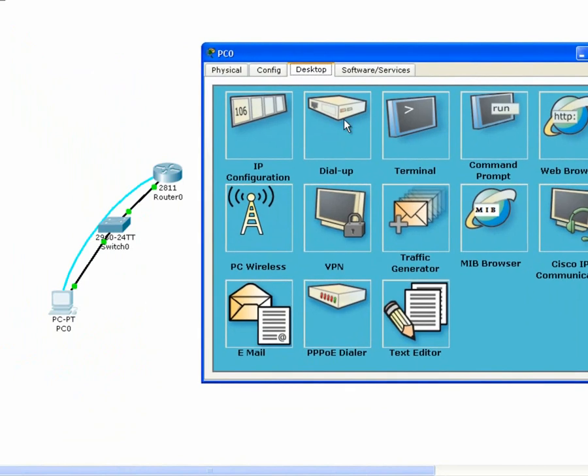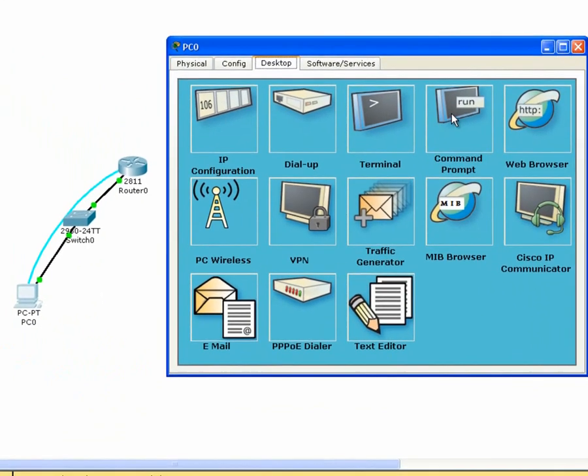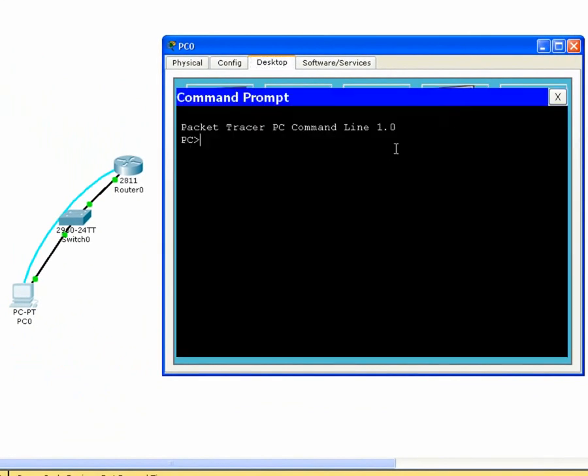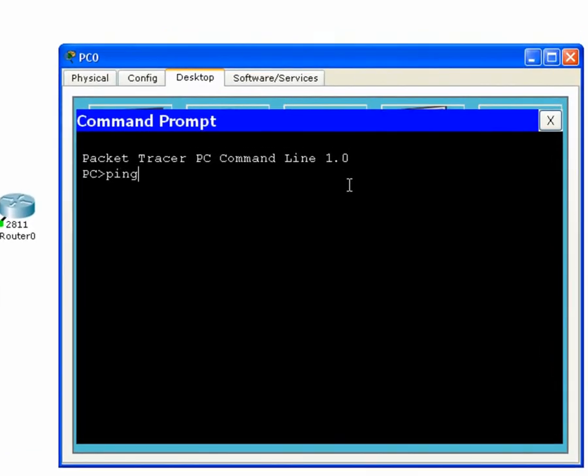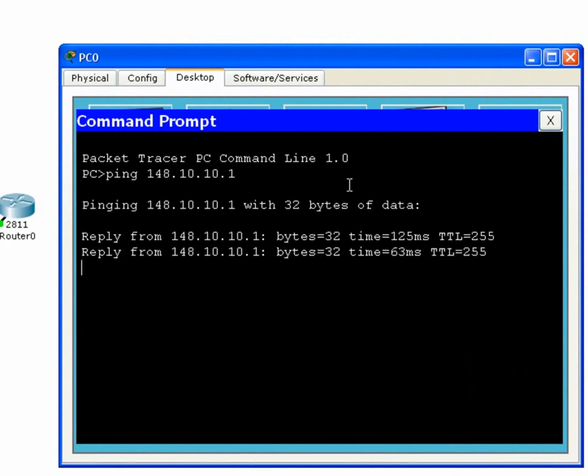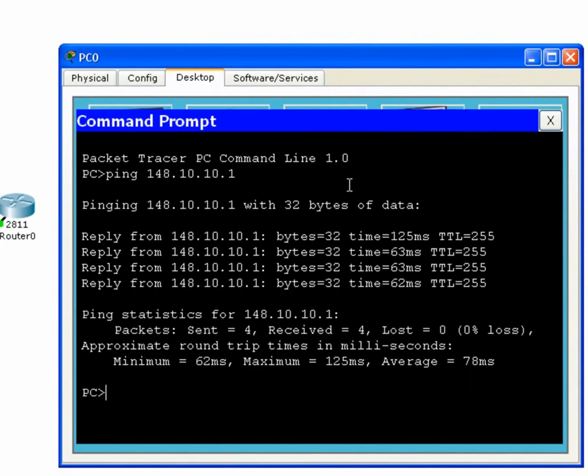Close that. By this time, the link should be green, so now we want to be able to actually go over to the router or the PC and ping that router, 148.10.10.1. And we're getting a reply. This concludes this module.